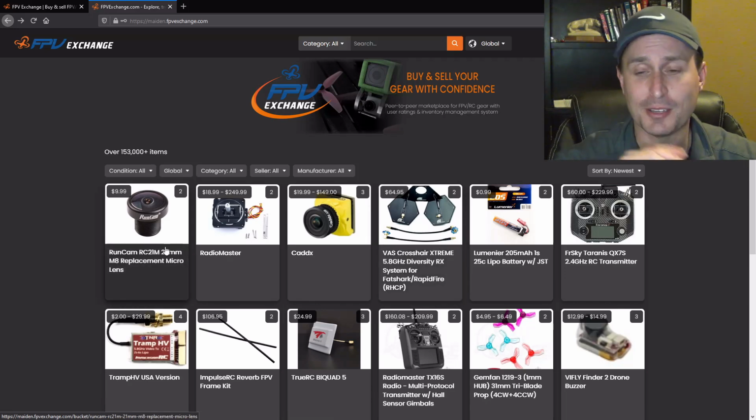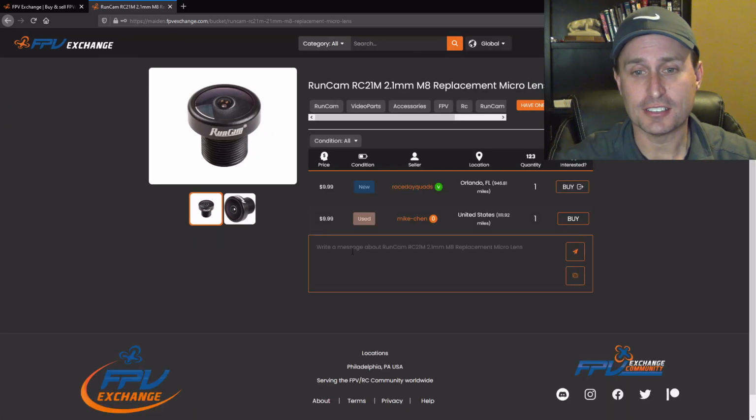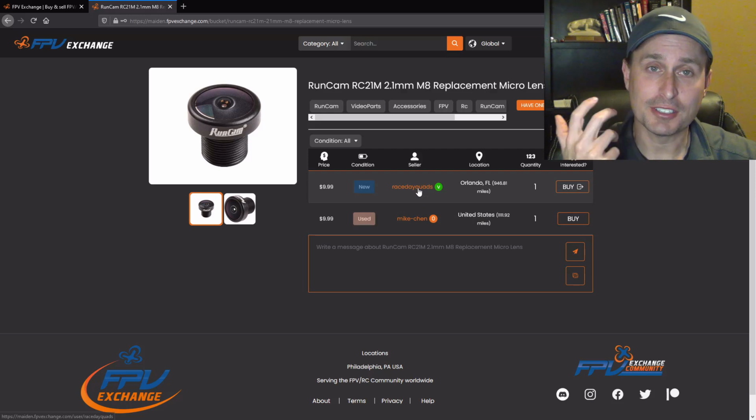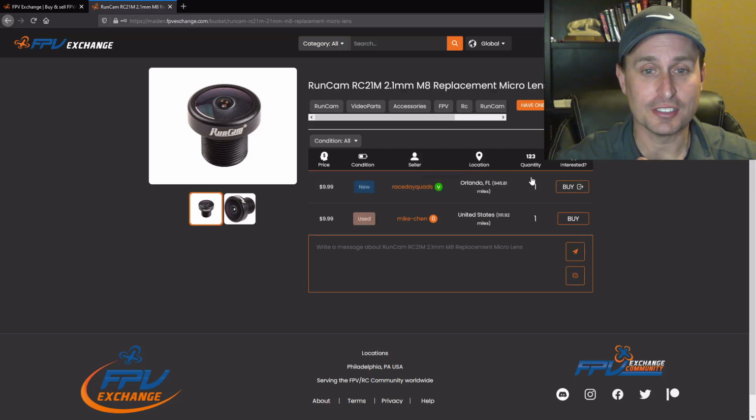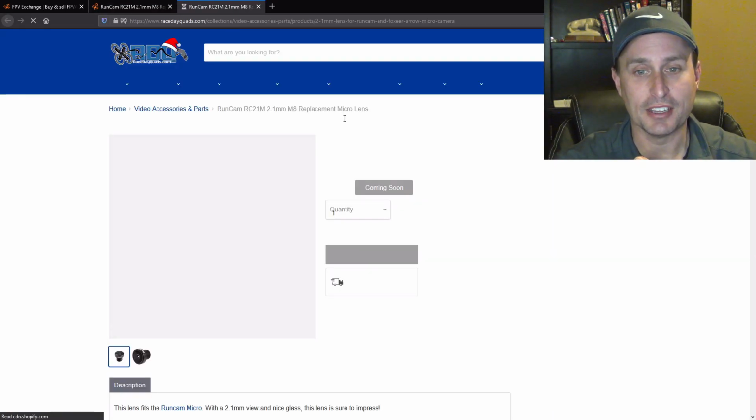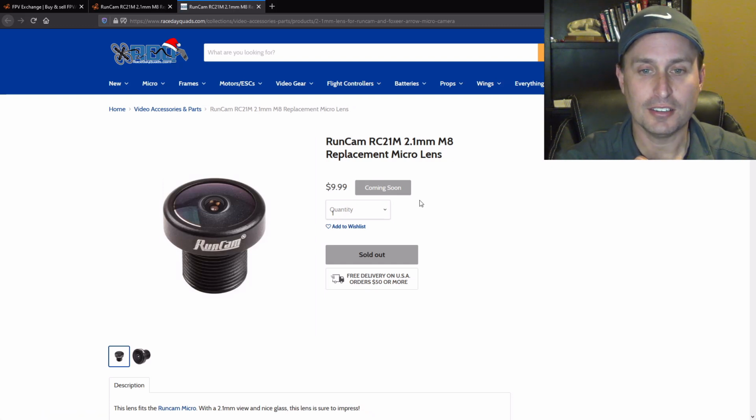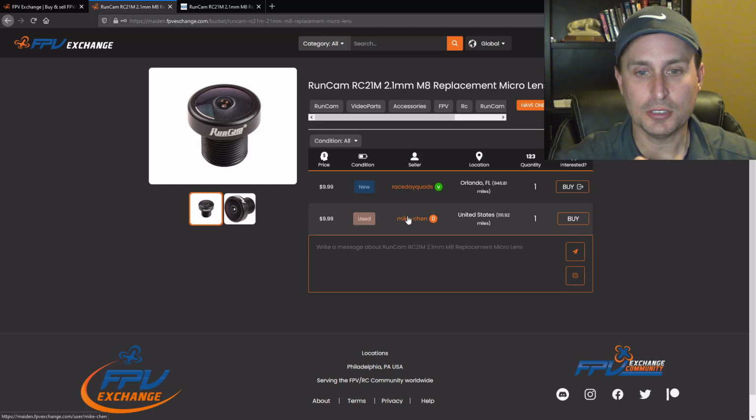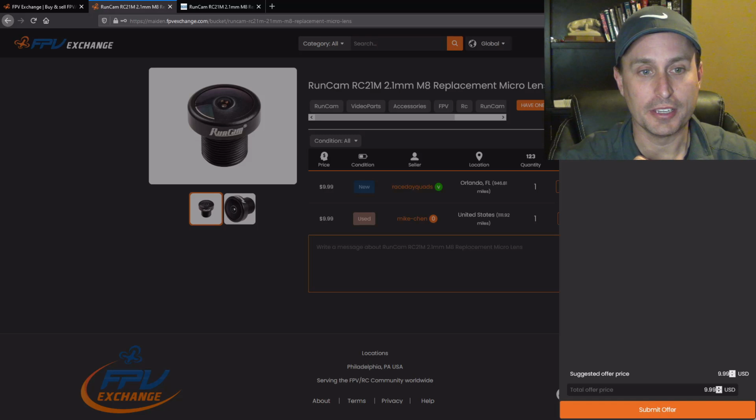So this is a great example right here. I'm gonna go ahead and click on this lens and you can see there's two people I can purchase this from. One is Race Day Quads, a vendor with the V in front of it, certified vendor. So I can go ahead and hit buy if I want to buy it from them, and oh no, it's sold out. That kind of sucks. Well, let's go back here. Oh look, there's a Mike Chen. It says he's 111 miles from me. Go ahead and hit buy. You can see it's in used condition. If I'm interested, I would go ahead and submit an offer.